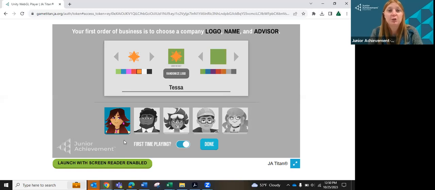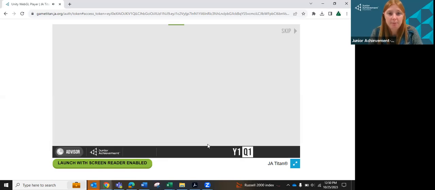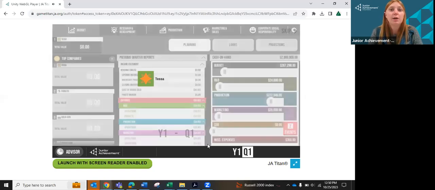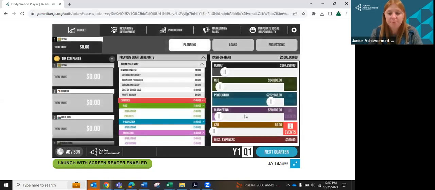If you're letting students figure out the simulation, because that is one of the ways you can choose to do it, I would leave this first time playing checked, because then the person will go through and say, okay, here's this button, here's what it does. However, since I'm going to show you today, and this is how I recommend it, I would uncheck that, click done. It will create my company, and then we're going to go through everything together.